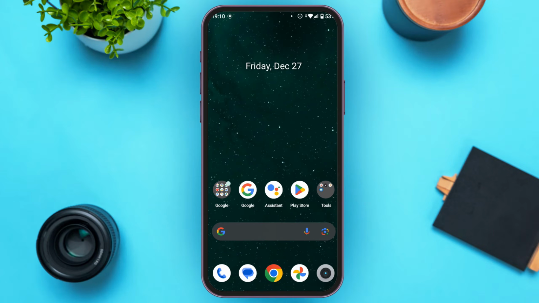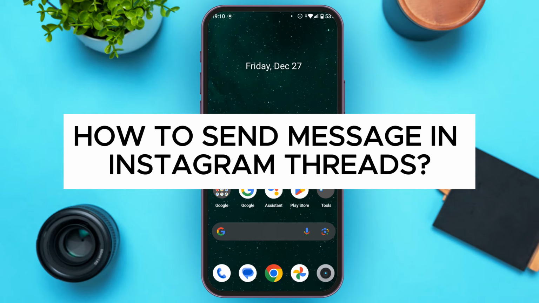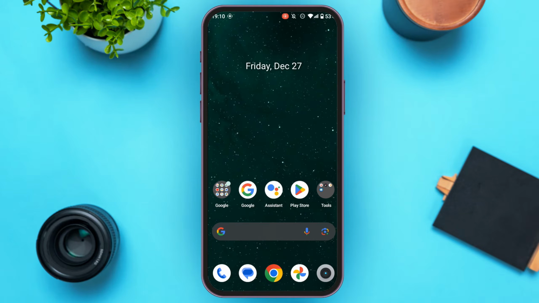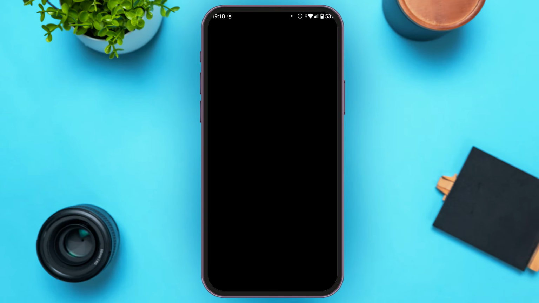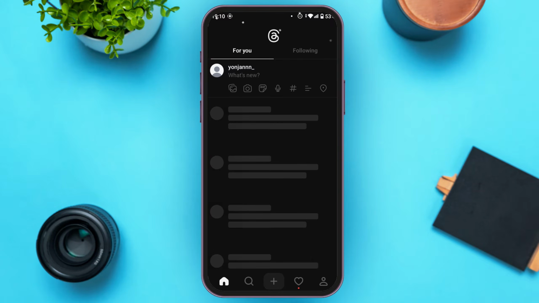In this video, I will guide you on how to send messages in Instagram threads. So if you also want to send messages in Instagram threads, this video is just for you. Follow the simple steps and you'll be able to do it. So first of all, what you have to do is launch the Threads application. If you do not have this application, you can download it from Play Store and App Store.